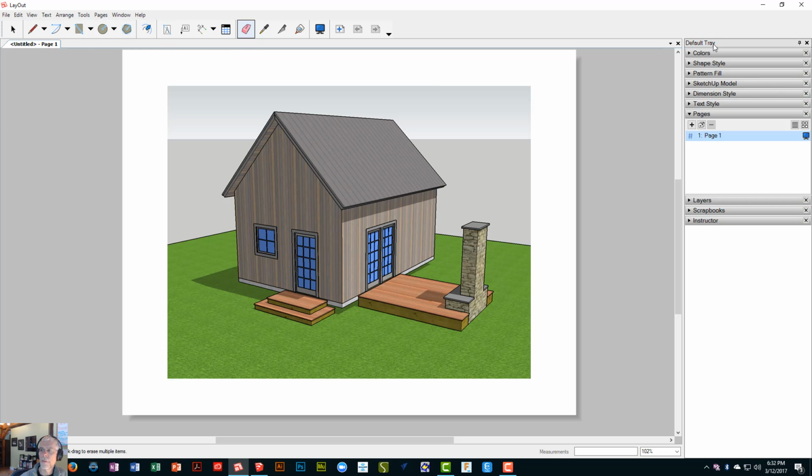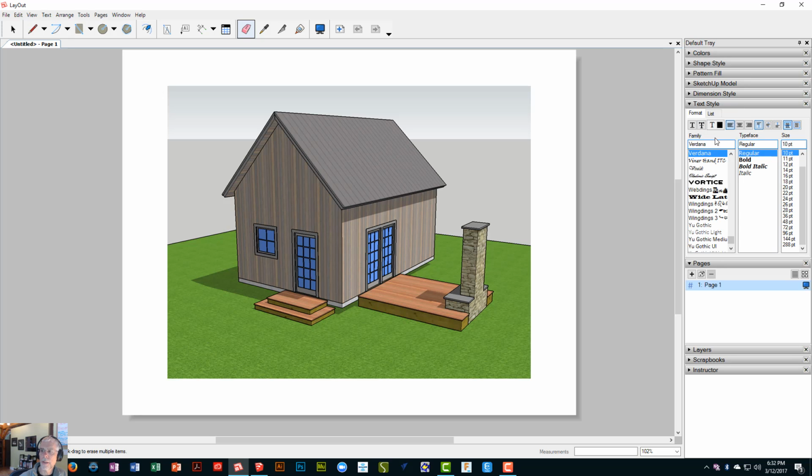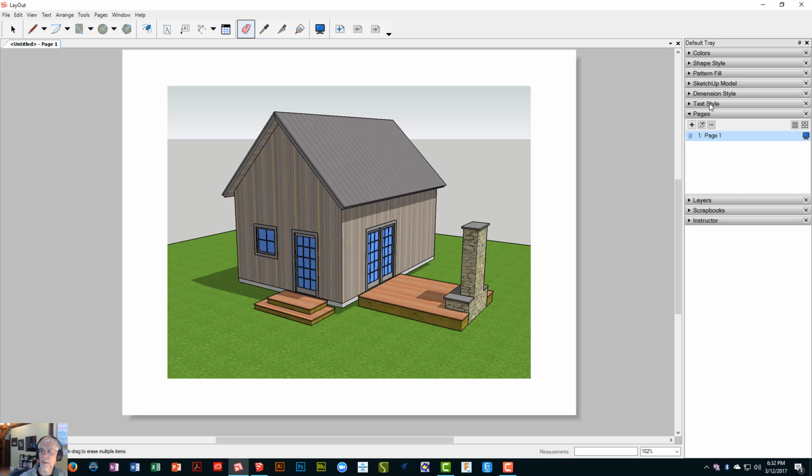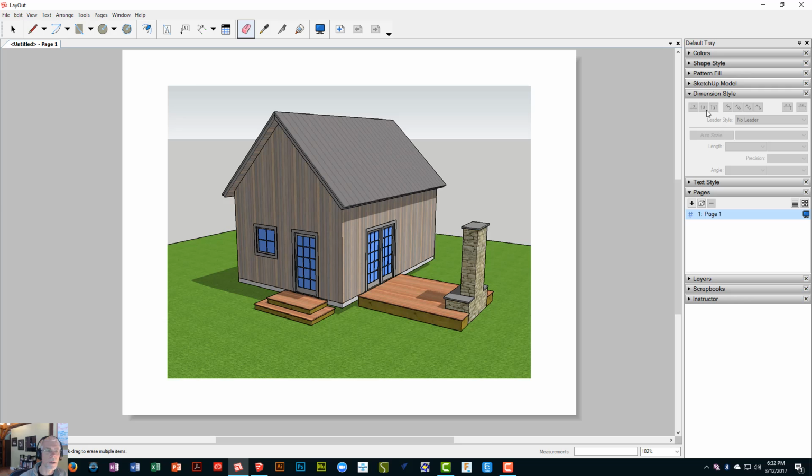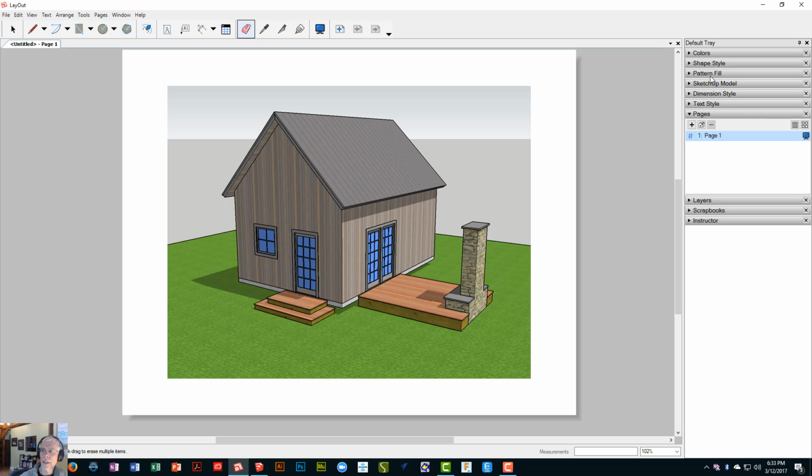And then over in this default tray, we have a number of things here. Most importantly, the pages in our document. So we're on page 1 right now, and we can reproduce pages and name them. Text style, we'll get into fonts and bolding and italics and font size. Dimension styles, when we start dimensioning, we can actually use different styles, different arrows, and whether the dimension actually is above, below, or right in the middle of your dimension line. So we'll get into all of these. I'm getting ahead of myself here. But let's start with trying to compose this cover page.